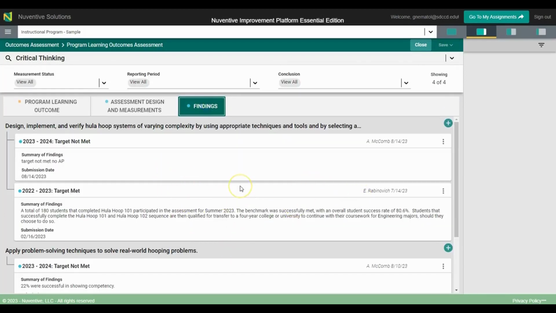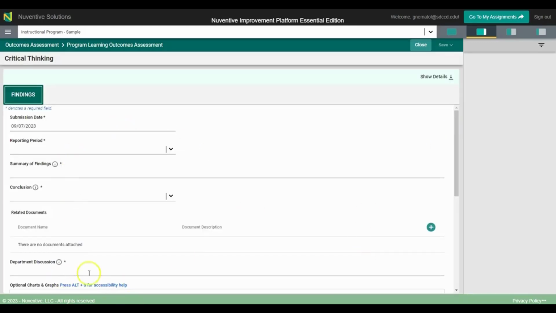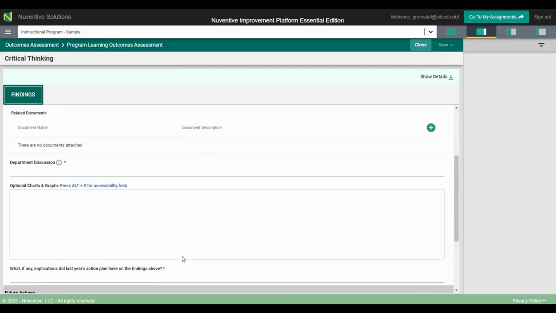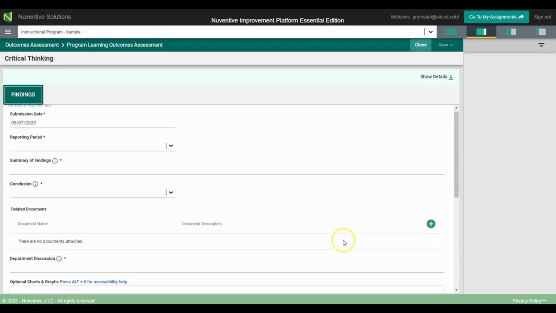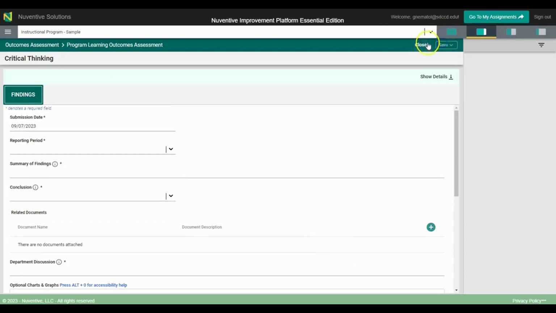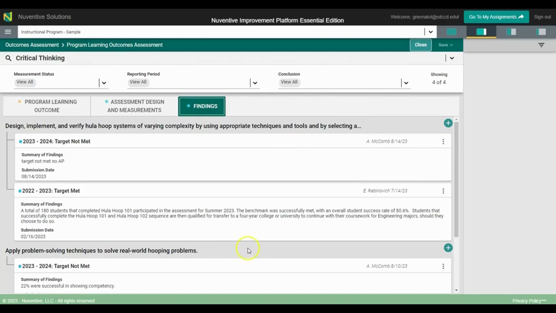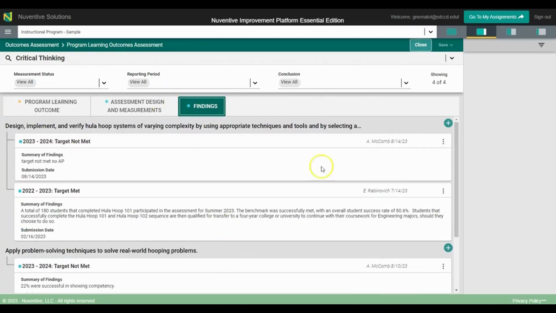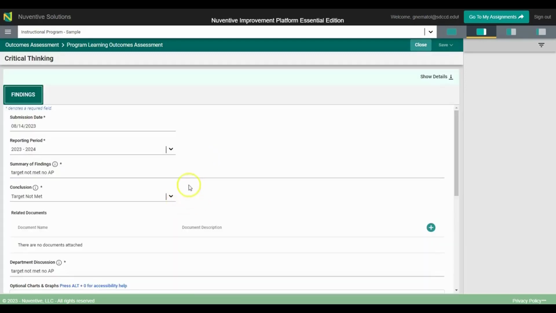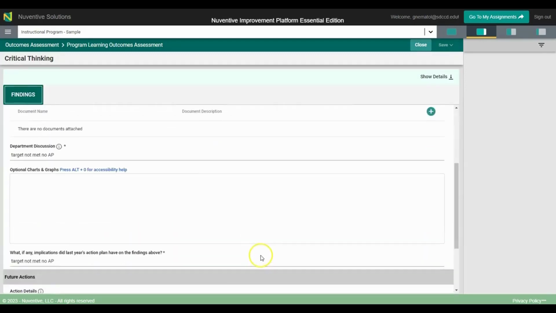You can view all the current findings. You can filter them by measurement status, reporting period, or conclusion. You can add new findings, enter the information. If necessary, you can also add documents, upload documents. Make sure to save and close before leaving that page. And as I mentioned before, you can also access it by just double clicking.